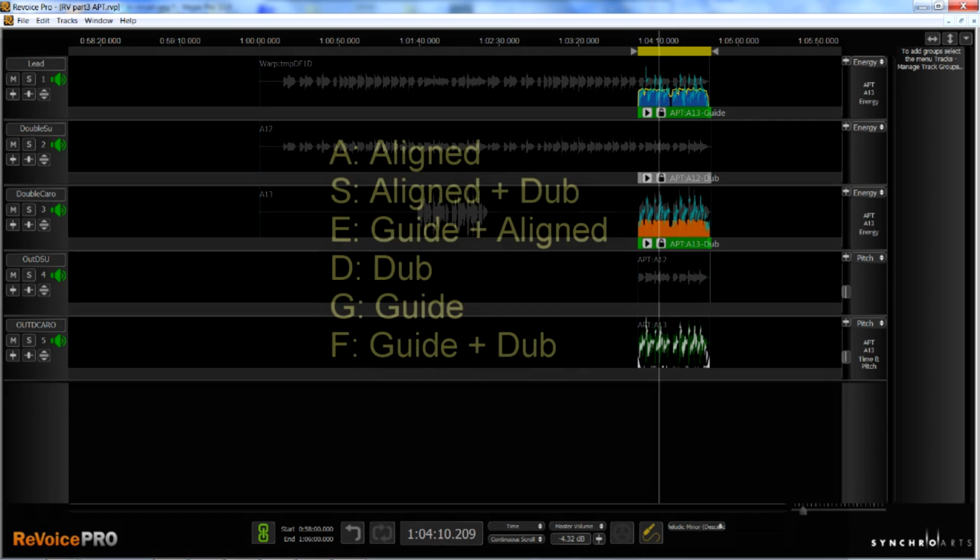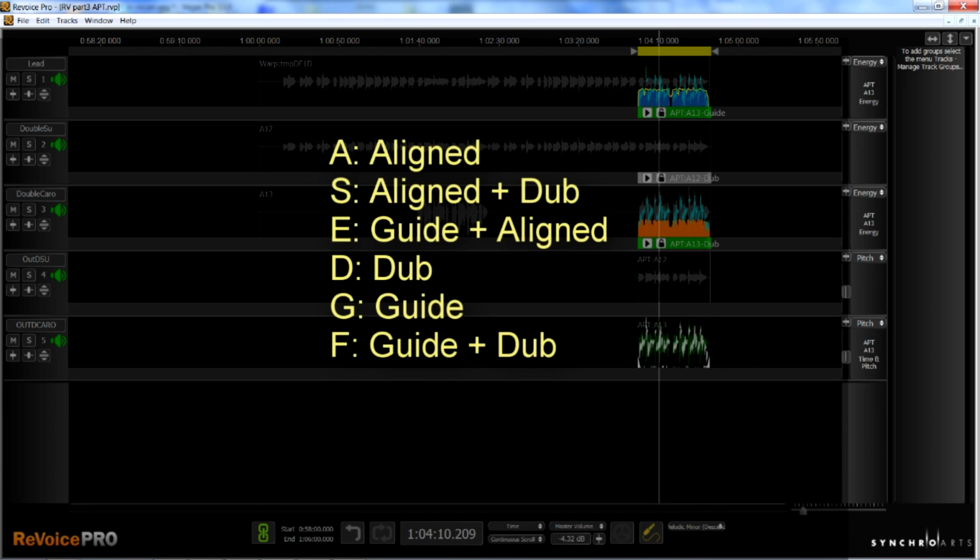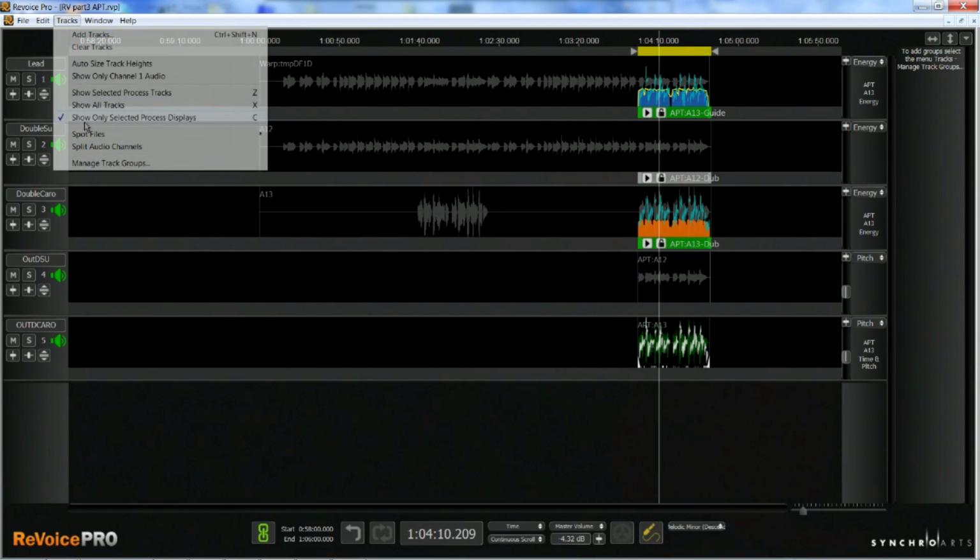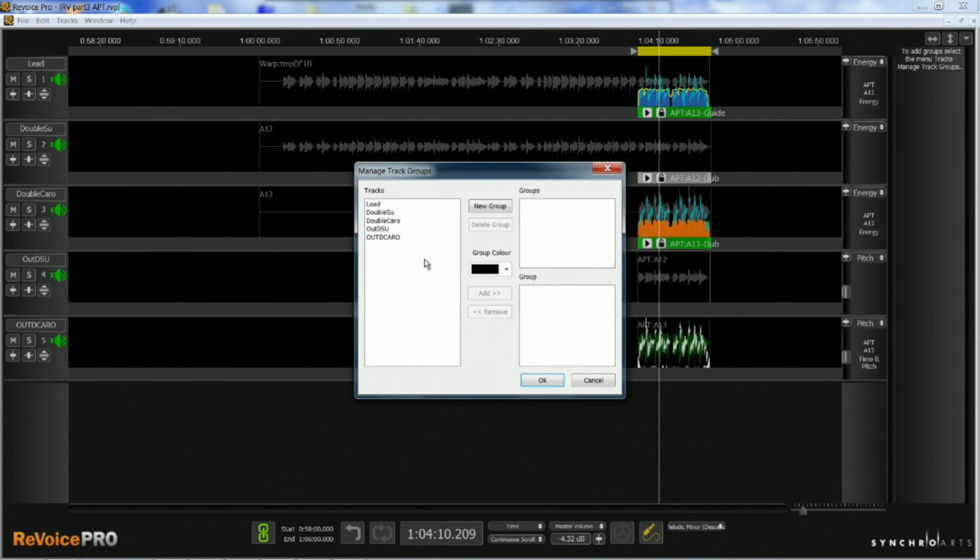There are several key shortcuts to make the auditioning easier, so I will be using these to have a listen to the audio tracks in different combinations. I am also going to create 2 different groups of tracks, one for each APT process.